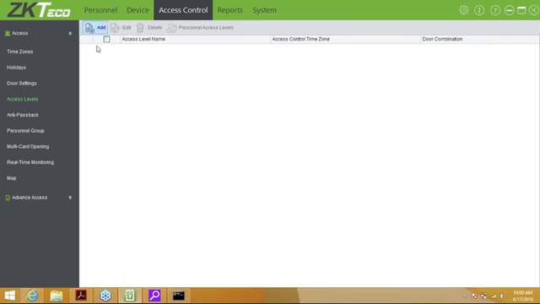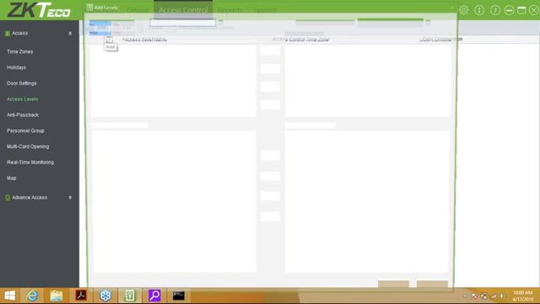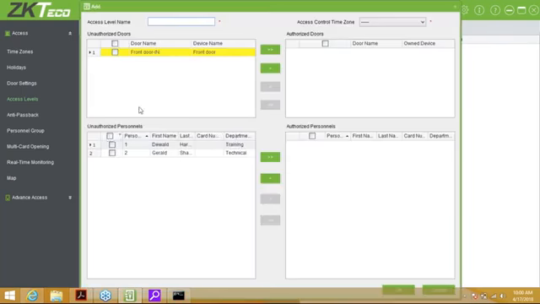Right, so if we click on add, you will see on the left-hand side the users that you've added, as well as your device, and it is called unauthorized doors and unauthorized personnel. So in order to authorize them, you have to bring these to the right-hand side. So you select your time zone for your access level. And then you can input an access level name, which you can just call the default or the normal access.